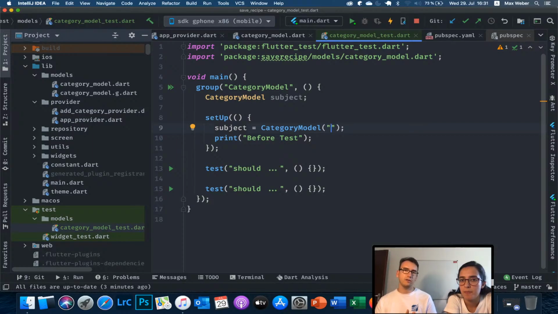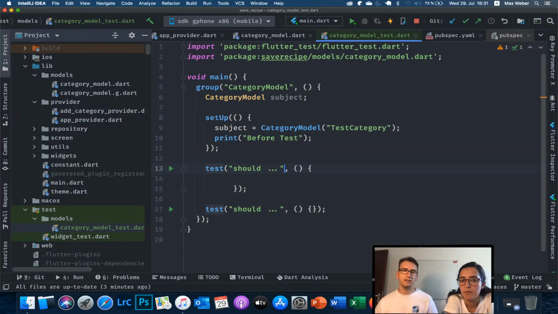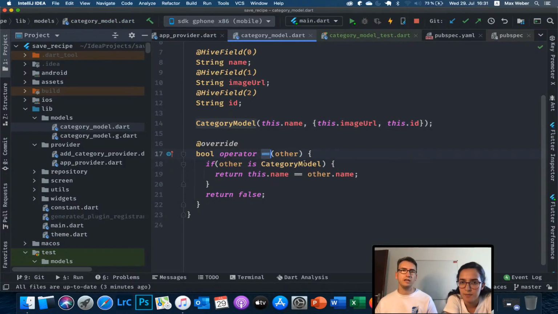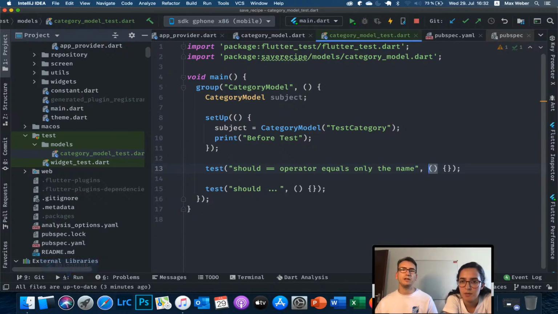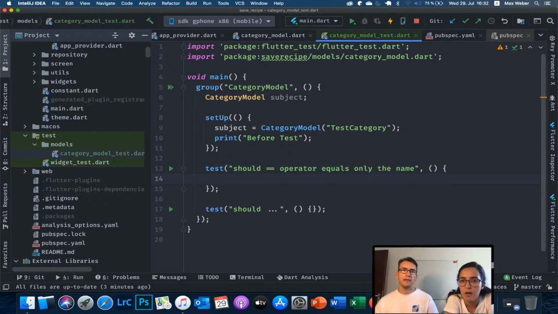Okay, so we give that category model a name, and this can be anything because it is our test, right? So we can call it test, or test category, just to try something. And here we print before the test. I think we can leave that for now. And in the first test, what we actually want to test is the equal operator. The equal operator equals only the name. So this is our first test. We want to make sure that it equals the first name. Okay, so how can we do that?